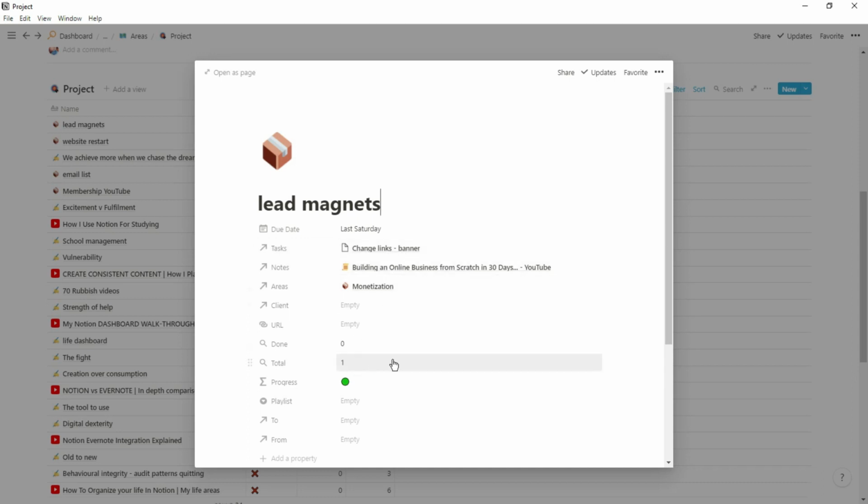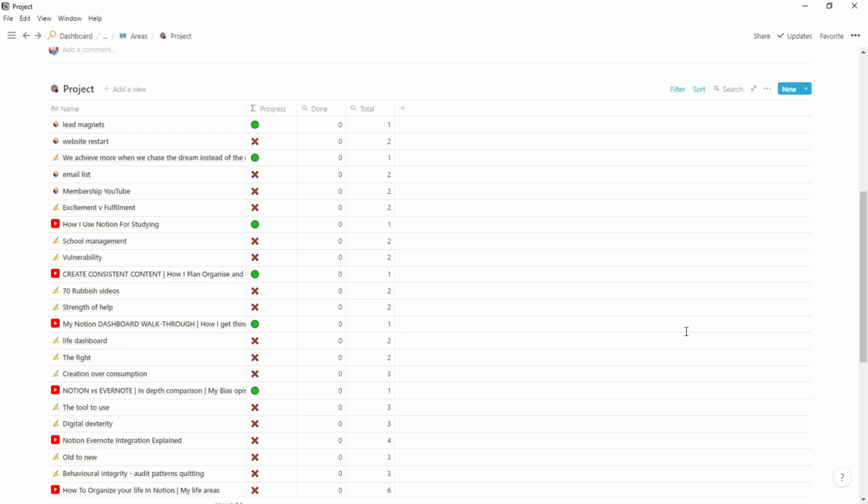Now the progress is actually formula based on the roll-ups. So you can see when I go into the formula, I have a green dot for when I have something to do. That's normally the very last thing to do. I have a green check tick when it's completed. So either all of the tasks have been deleted, so there are no tasks left, or I've completed all of the tasks in the project.